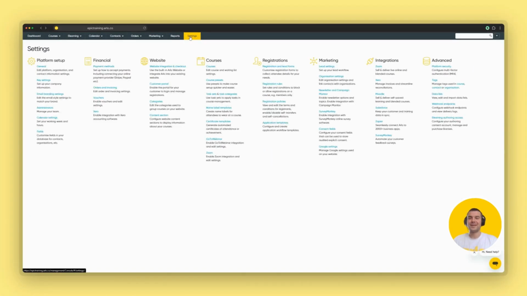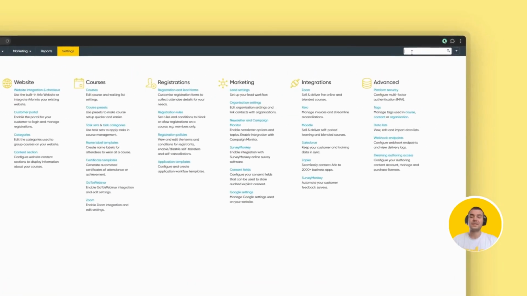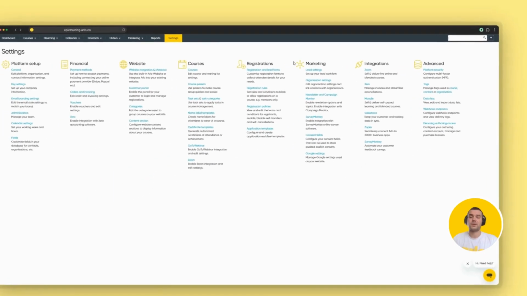It's where you configure branding, defaults, permissions, automations, integrations, and so much more. Arlo's settings page is organized into categories so you can quickly find what you need. Use the search bar here at the top right or visit the Help Center for step-by-step articles.